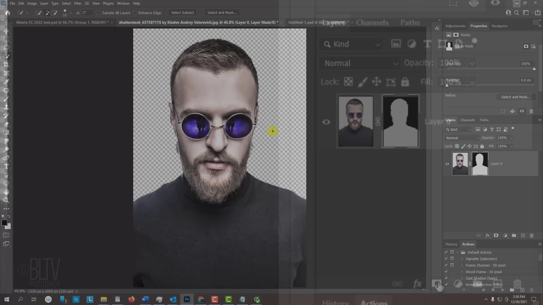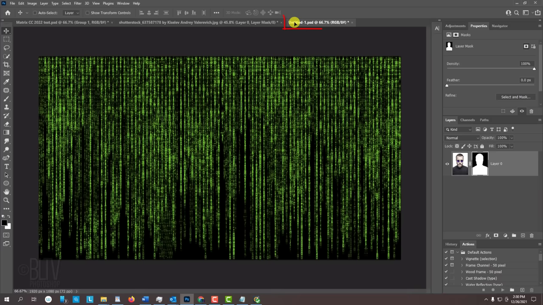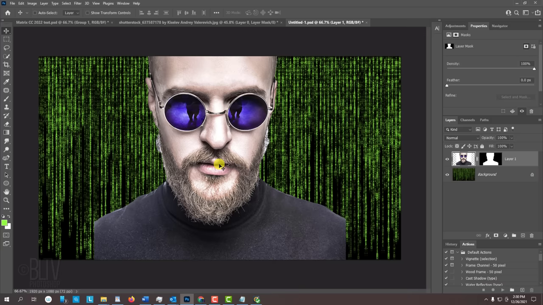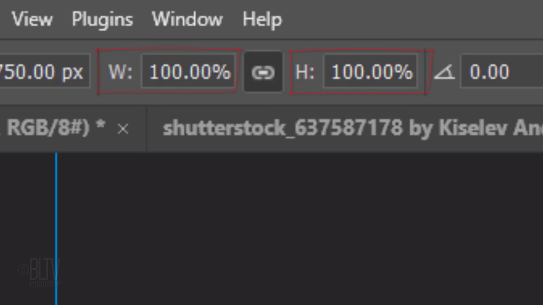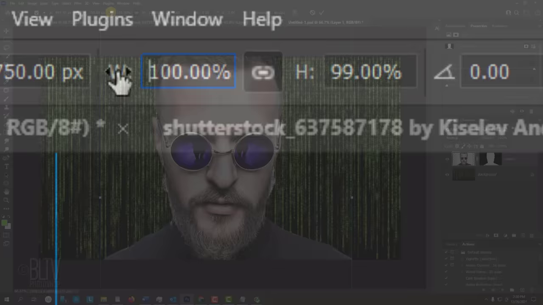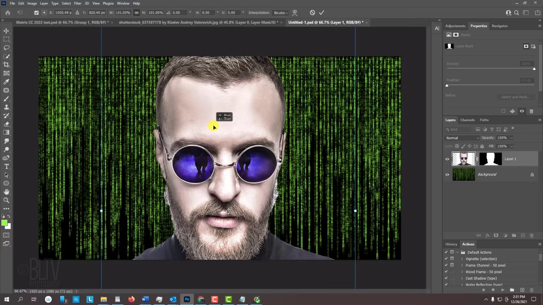Press V to open your Move tool and drag the subject onto the tab of your matrix image. Without releasing your mouse or pen, drag it down and then release. To resize it, open your Transform tool by pressing Ctrl or Command T. At the top, make sure the chain link icon is active between the transform's width and height. Drag the scrubby slider to the left or right to reduce or enlarge a subject size. To reposition it, go inside the transform's bounding box and drag it. Then press Enter or Return.